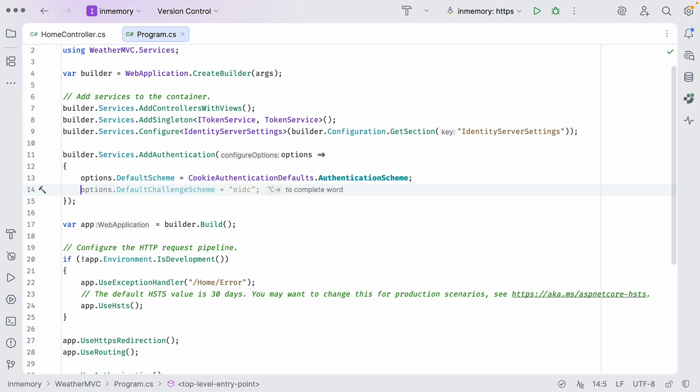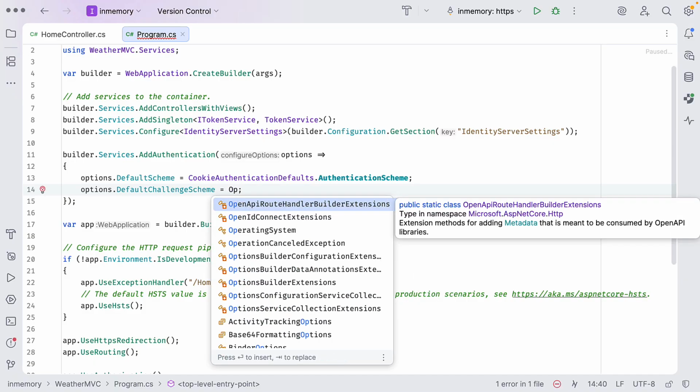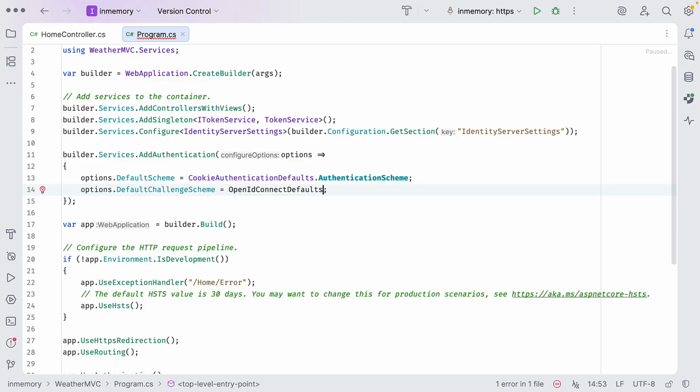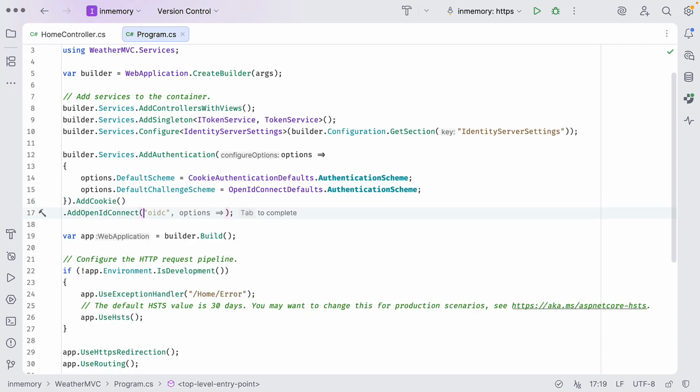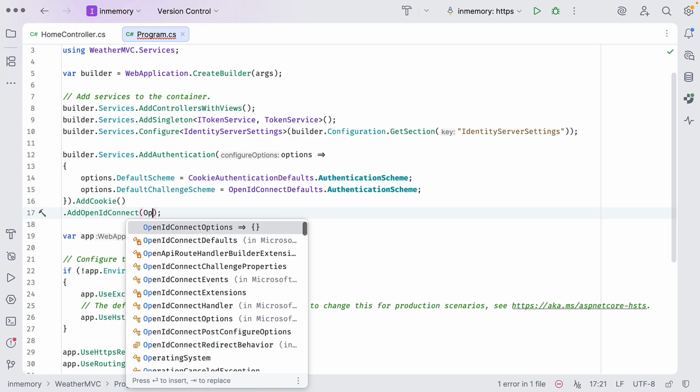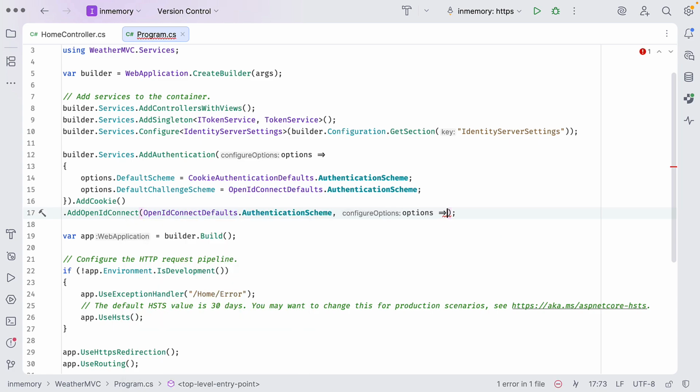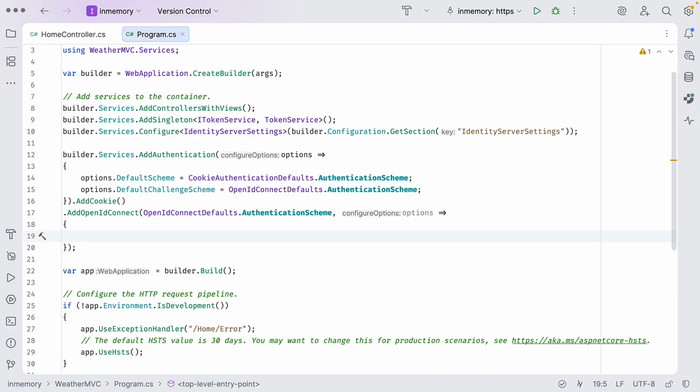Similarly, we want to configure the default challenge scheme. This is going to be the OIDC scheme. And again, we can just use the text OIDC, or we can also say OpenIdConnectDefaults.AuthenticationScheme. And these are both just strings that provide the name for these schemes. Once that's in place, we need to add the cookie scheme, and we need to add the OpenID Connect scheme. Now, when we add the OpenID Connect scheme, again, we have to specify the name that we're using for this scheme. So again, that's going to be OpenIdConnectDefaults.AuthenticationScheme. And again, we configure this scheme through a Lambda.